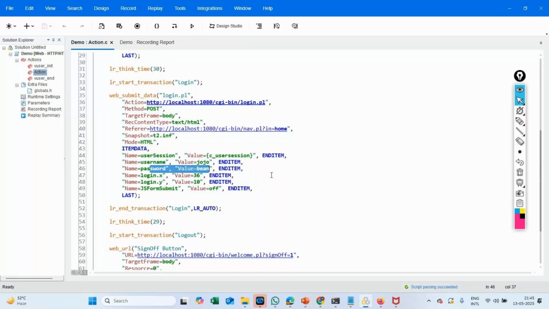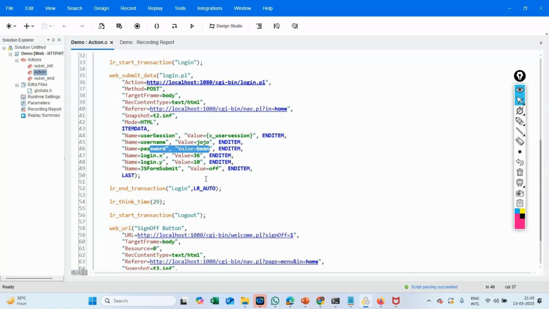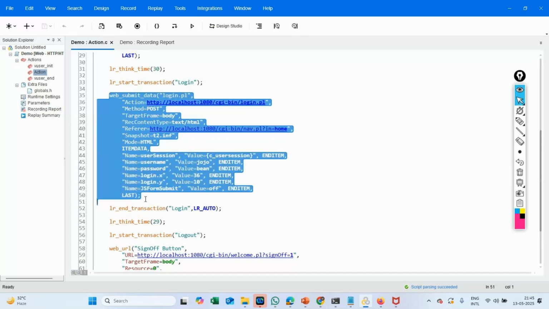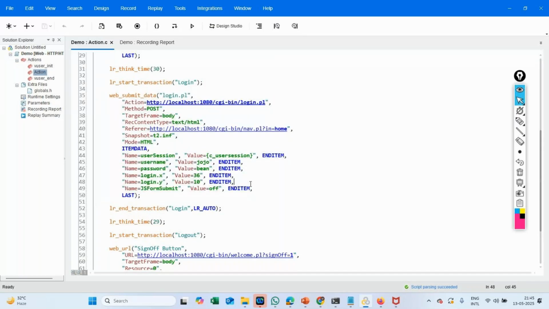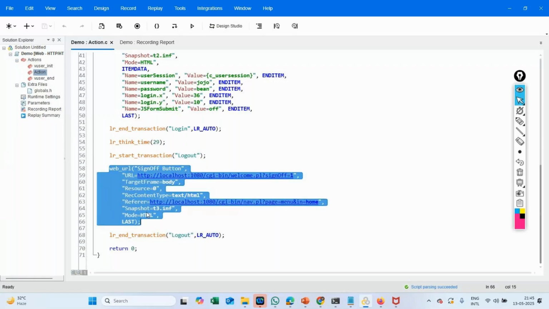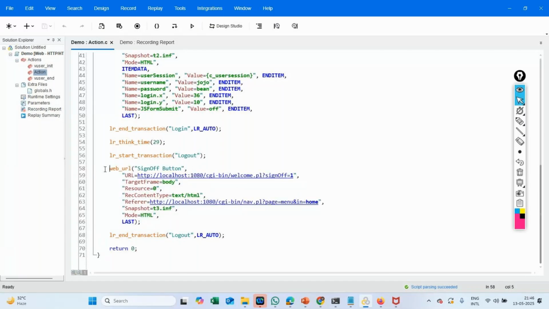And after logging in, I actually ended the transaction by clicking on insert end transaction, right? So this piece of code generated for that. That means login starting, login ending. In between whatever you have, this code is related to login. Similarly, after ending of login, if you see line number 56, we are actually starting logout. And line number 68, we are actually ending logout. In between whatever you have, that code is related to logout. That means the user clicked on the sign off button. When the user clicked on the sign off button, this piece of code generated.